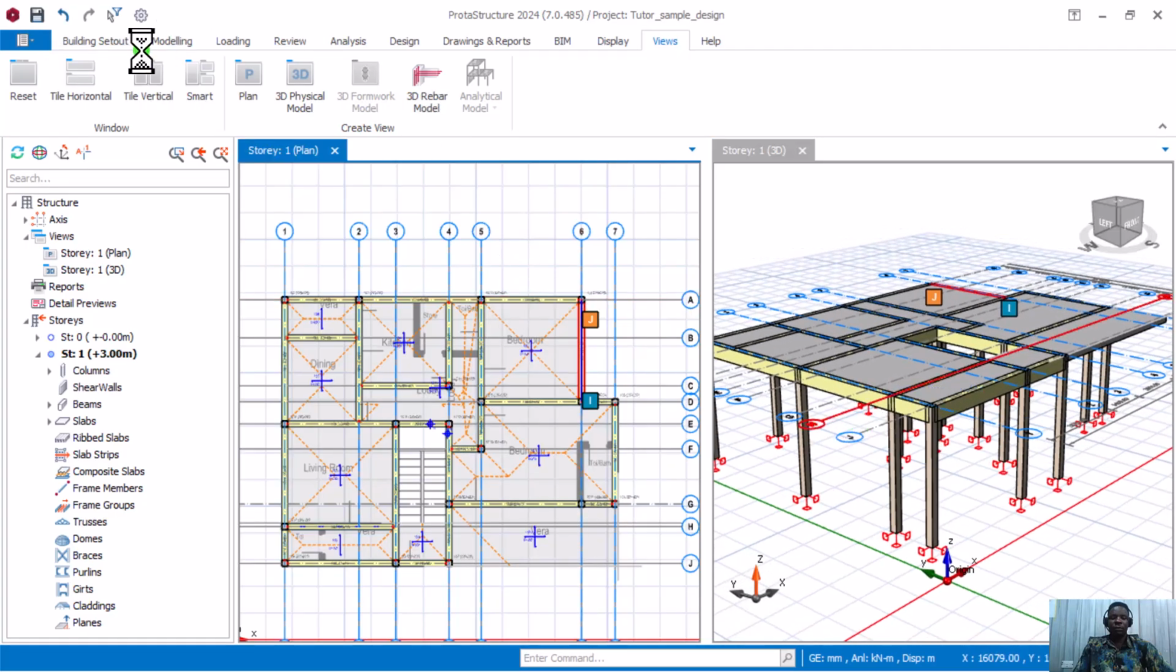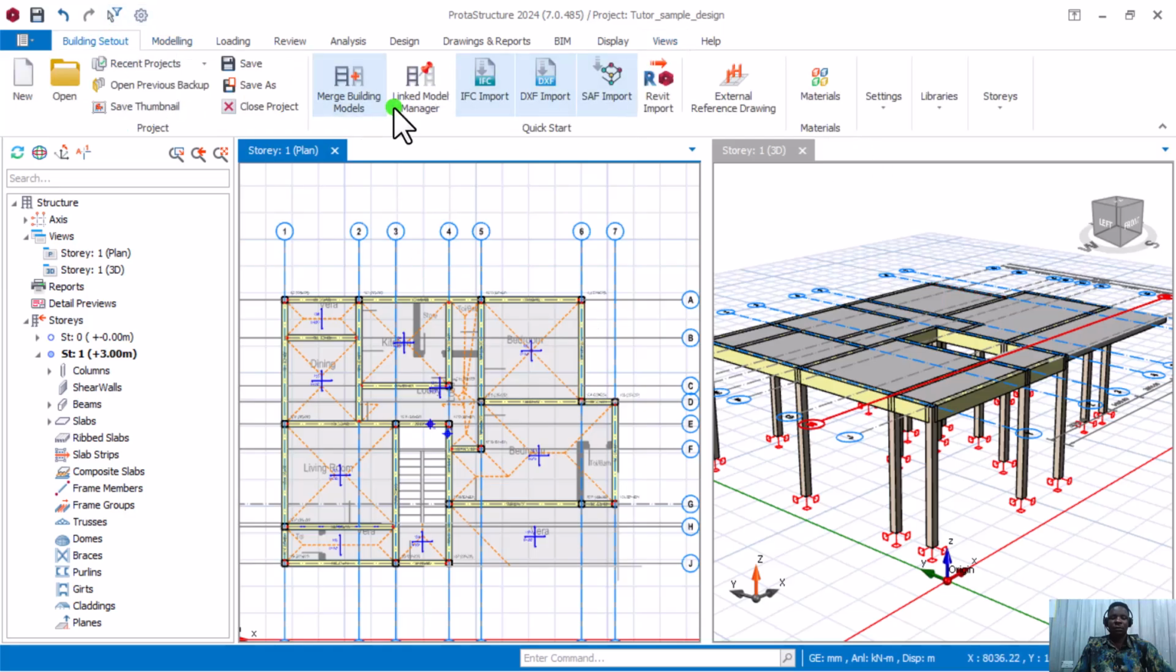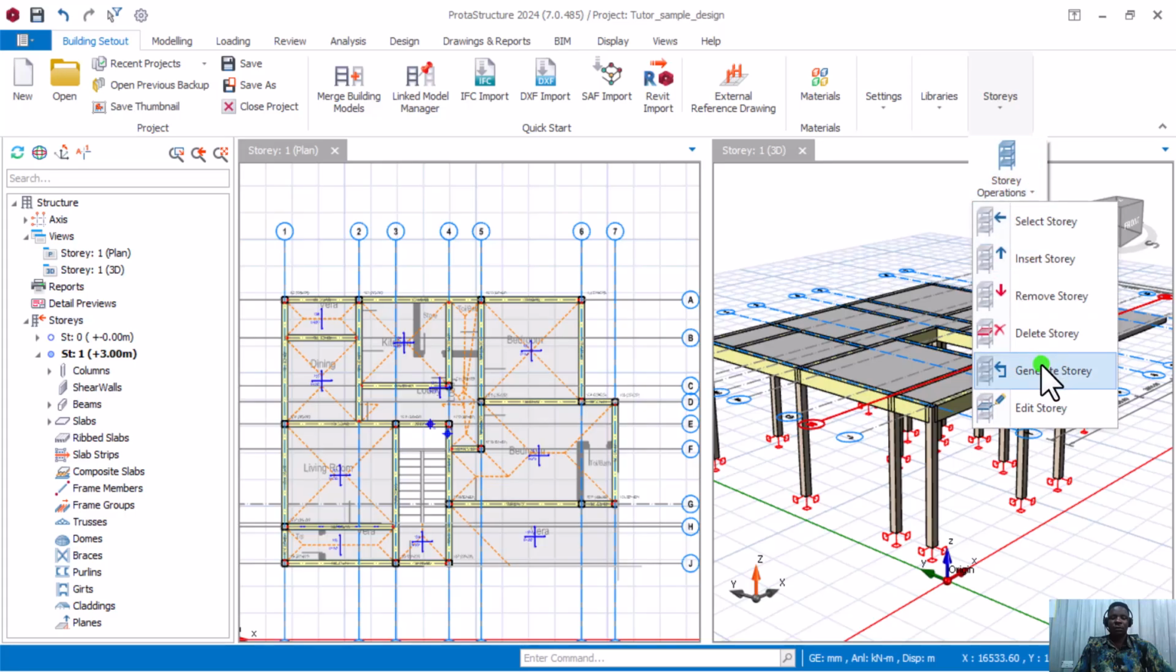So right now we just want to generate. So we just click on this, building setup. When you click on building setup, you go down. You can see we have setting, we have library, and we have story. We want to generate multiple stories, so click on story here. It's going to drop down and you have to tell it what story operations. So you click on the story operations. It's going to tell you what you want to do.